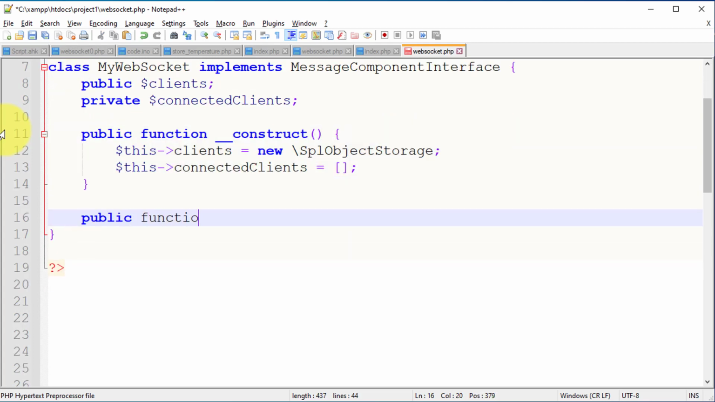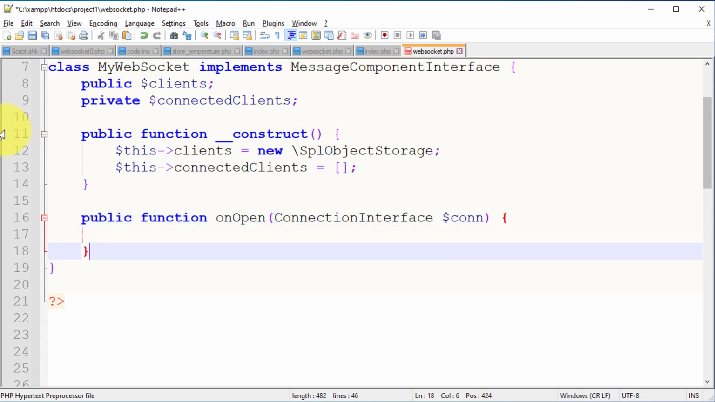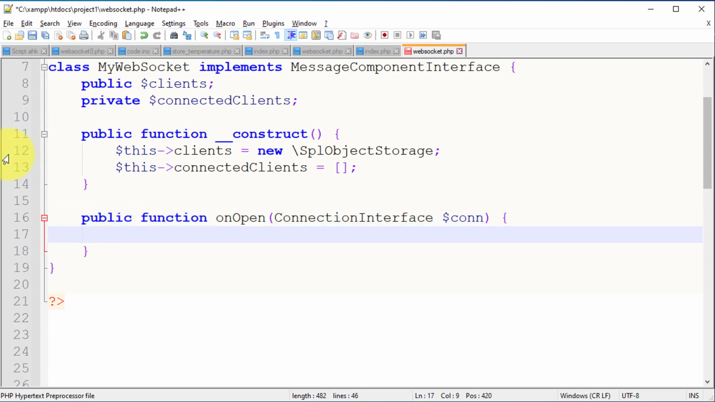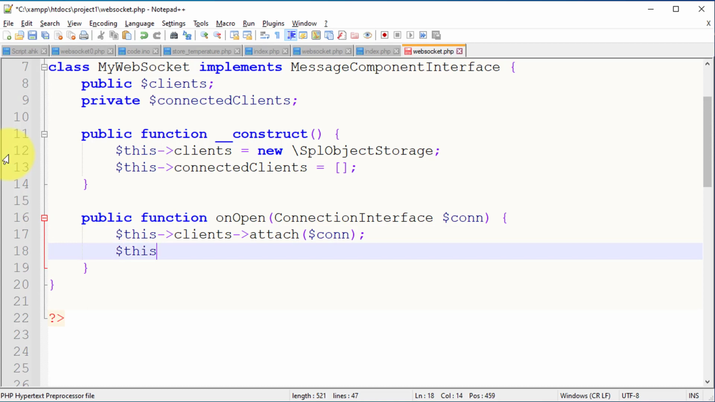Next, I will define the first method of the WebSocket class, which is the onOpen function. This method will automatically execute when a new client tries to connect to our WebSocket server. Inside this method, the first step is to attach the client to our WebSocket server. This code ensures that whenever a new client attempts to connect to the WebSocket server, it will successfully attach to the server. After connecting the client, I will store it in the connected clients array. This array will hold all the clients connected to the WebSocket server.